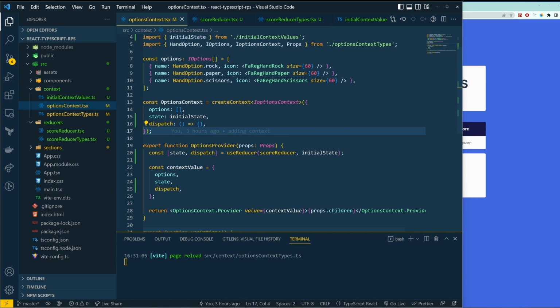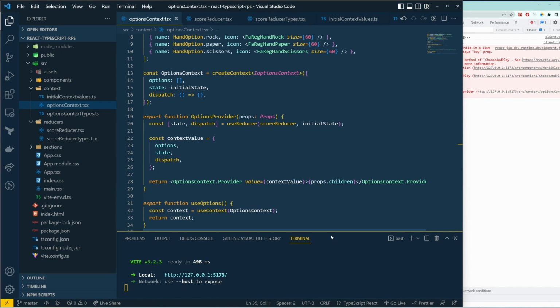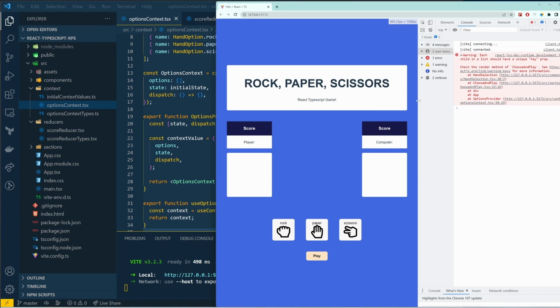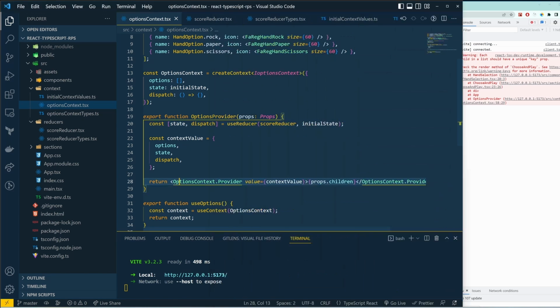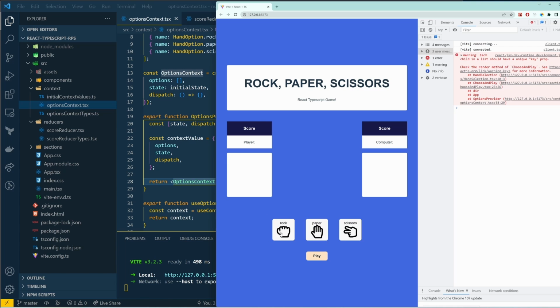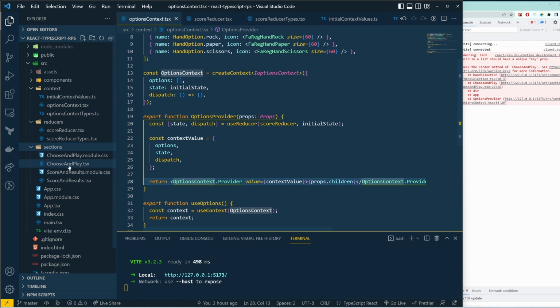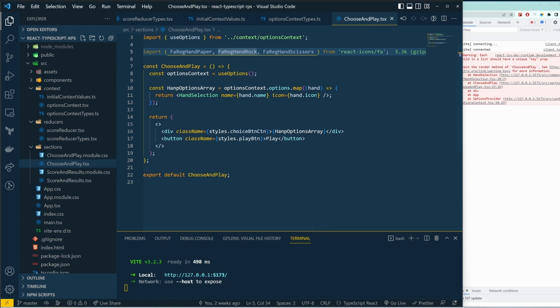All right, so that's what we're going to do next. Let's see if everything is working fine. I'm going to go into my browser and open the developer tools, and here we are going to see if we have access to the state that we just created in the section of the rock, paper, scissors, which is this section, choose and play. If we go into our choose and play, there we should be able to grab the state because we already have the options in here.